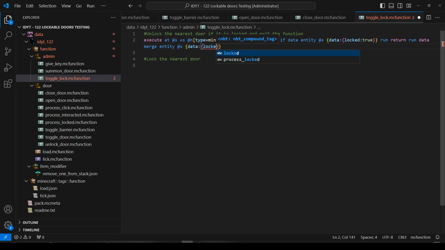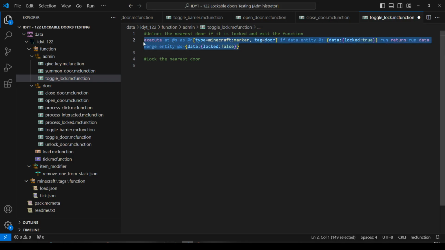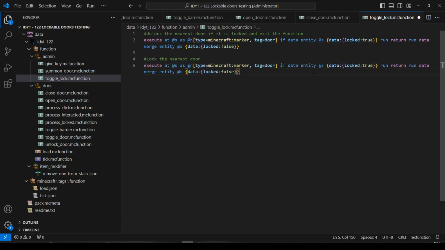data locked false. Okay, and if not, let's just copy all of this, paste it down here where we don't want to bother checking locked. Let's get rid of that. We don't need run return. Let's get rid of that. Okay, so if it is locked, we'll set it to unlocked and exit the function. If it wasn't locked, we won't do this and we'll keep going, so we'll lock it. We better change this locked here to true then.